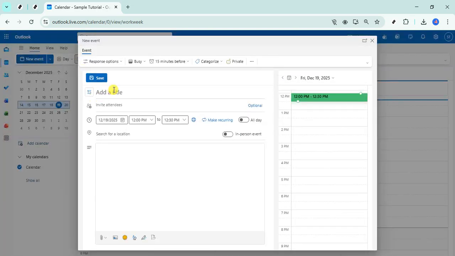Start by giving your meeting a clear, concise title. Think of something your attendees will recognize instantly, like Weekly Project Check-In or Client Kickoff. A good title helps people find the meeting later and understand what it's about at a glance.